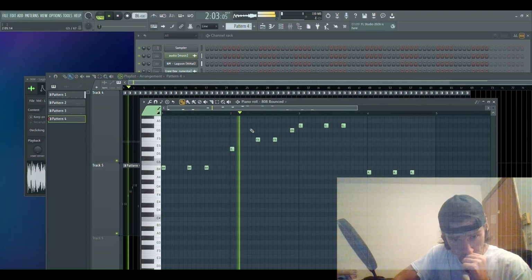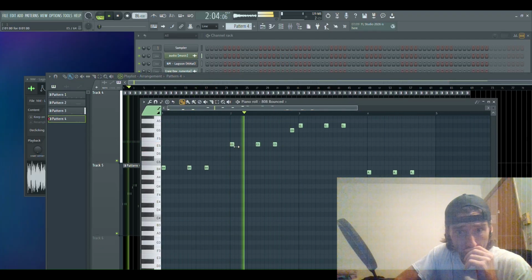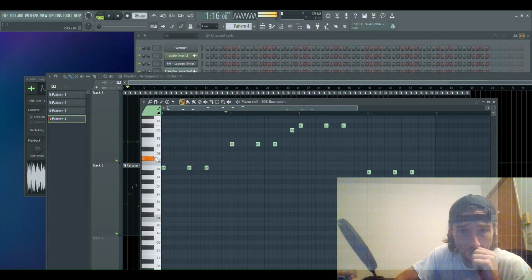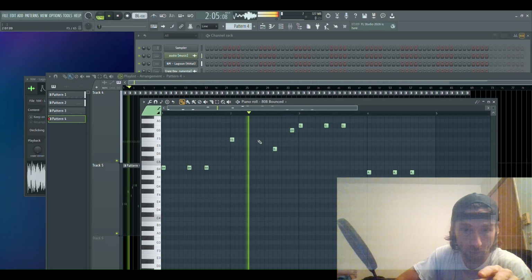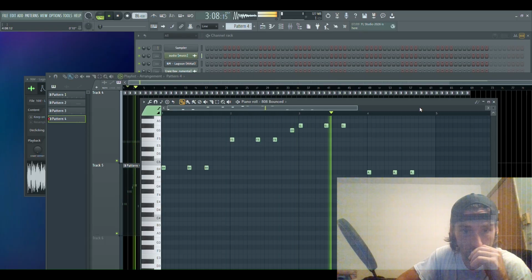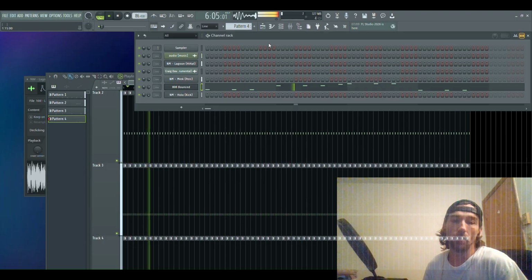Alright, so I'm getting the four measures of the bass, and I don't even think this is right. I had to adjust it a couple times because it just wasn't on key. Oh, gosh.